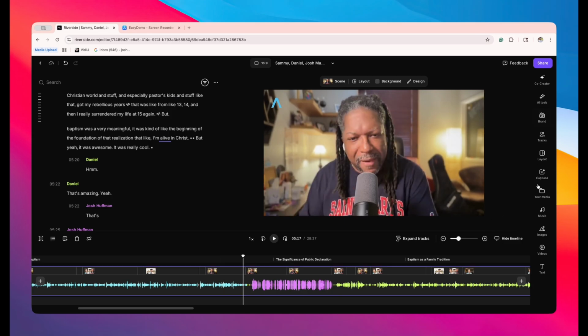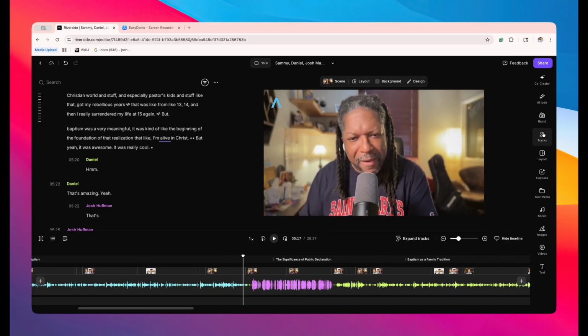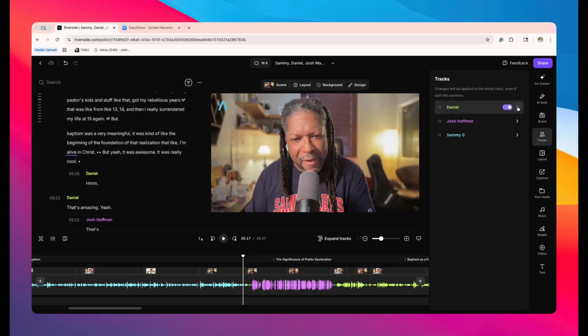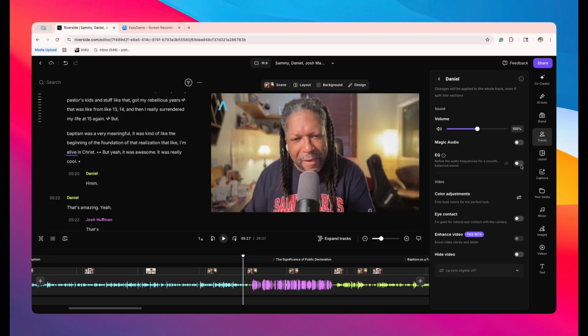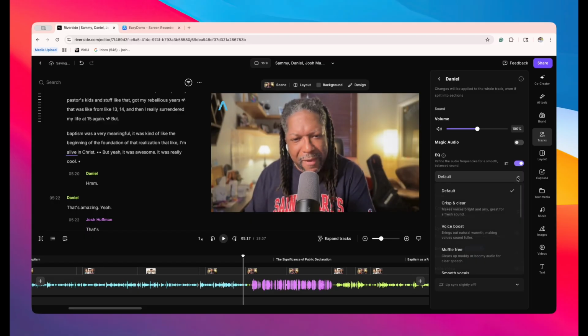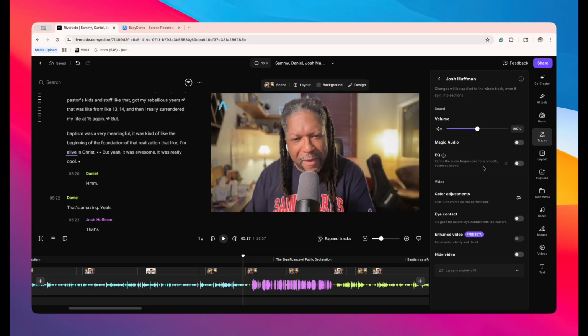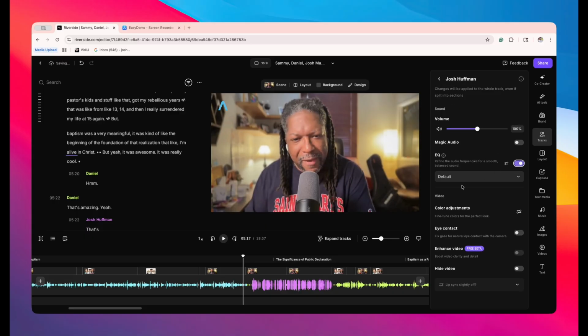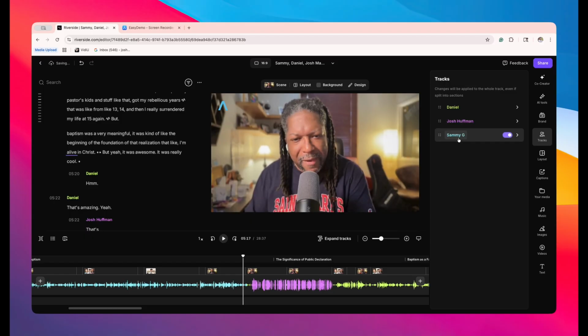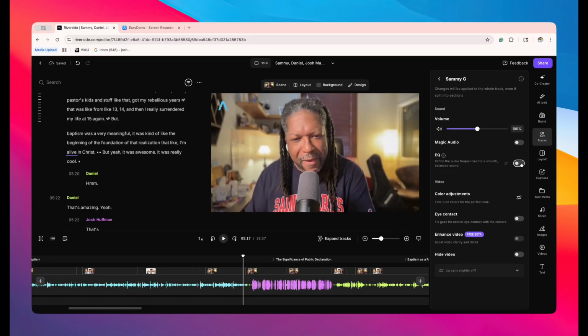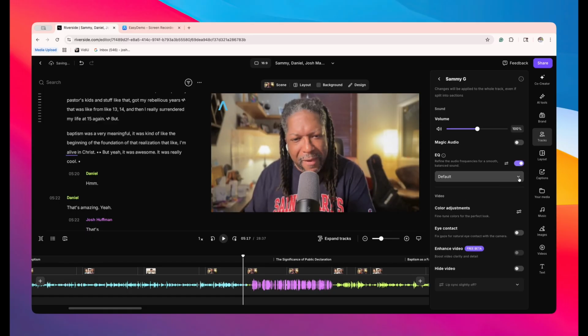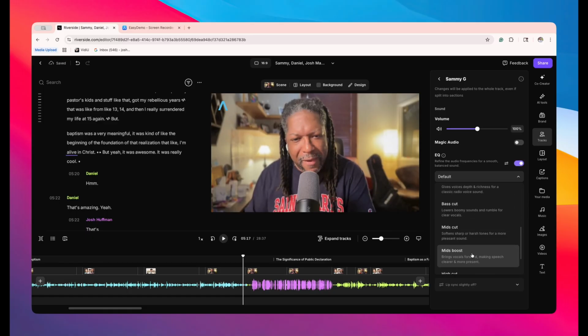All right, so right-hand side. Now we got to go to tracks. We're going to start with Daniel. Hit the arrow. EQ, I'm going to turn on. And the default that we do is we scroll down for bass boost. Go back. Go to me. EQ on. Bass boost. Go back. Go to Sammy. EQ on. And bass boost. I missed it.